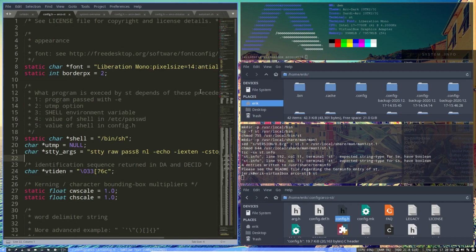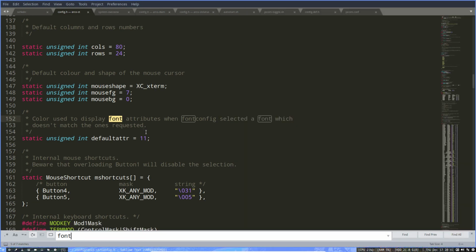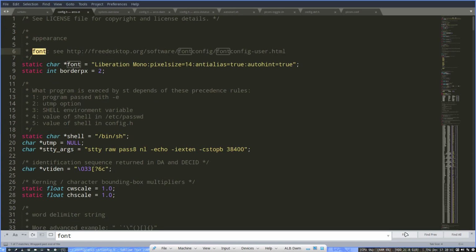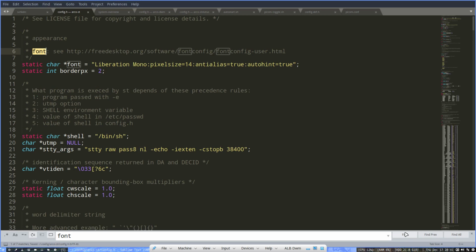Let's go up. This can't be 14. Control find, font. Ooh. What's all that? Color used to display find font attributes and font click selected the font which doesn't match the ones requested. Okay. You're getting font 14. And that's also 14. And that's it. Okay, Control S.